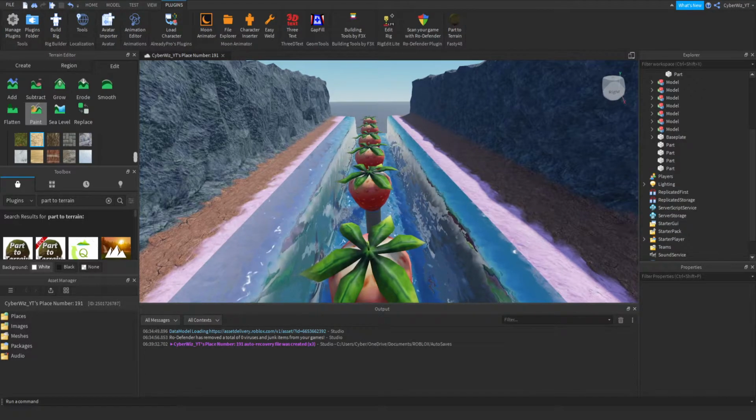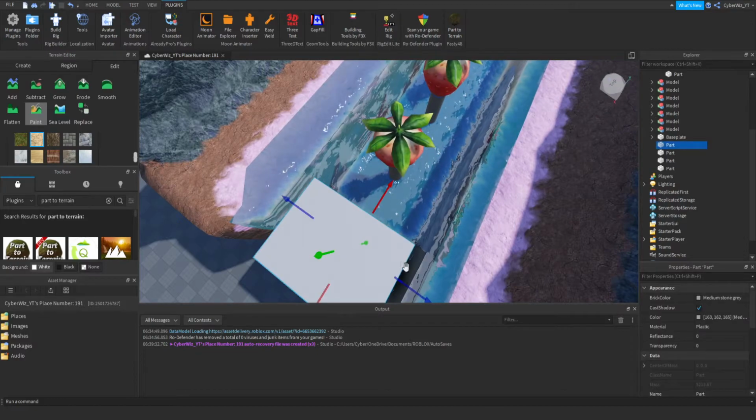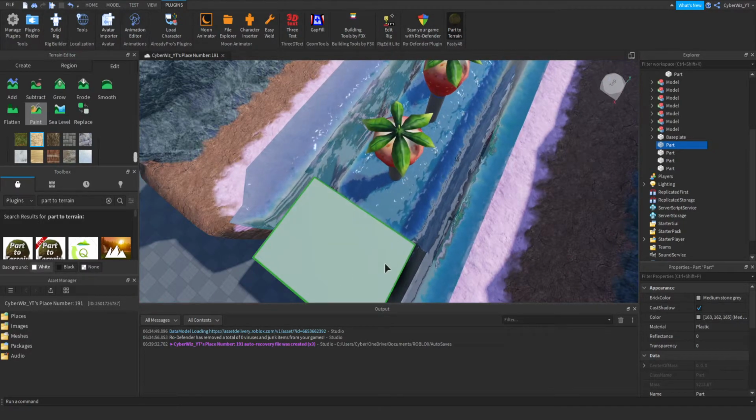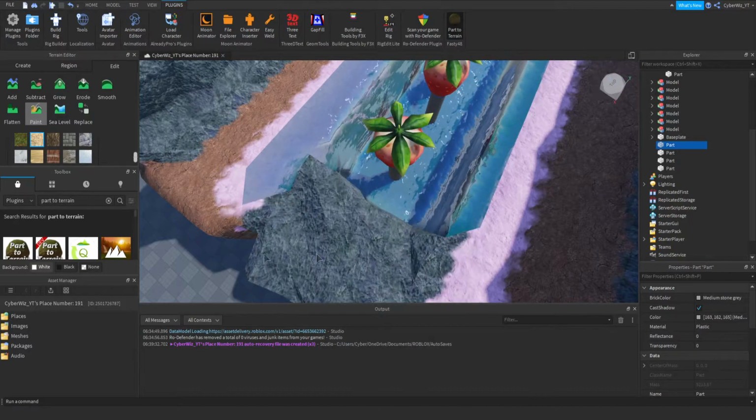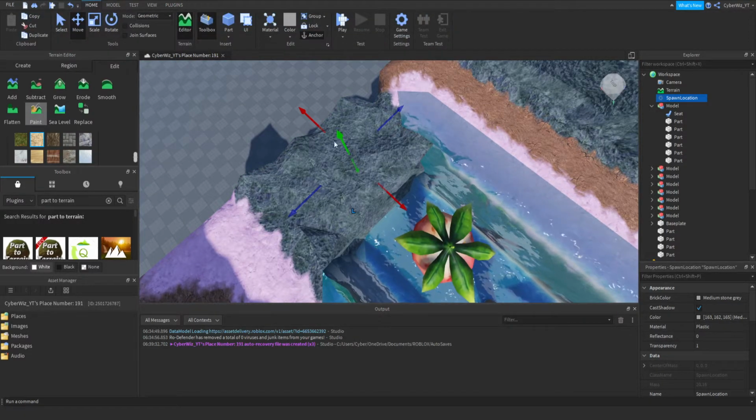Okay, so I have the first stage of my obstacle course right here. I just have to make this part, let's make it rock. I'm gonna do parts of terrain, which you might have seen, I'll put it in the description. And the spawn location, I'll move it up. Let's move it up. Okay.